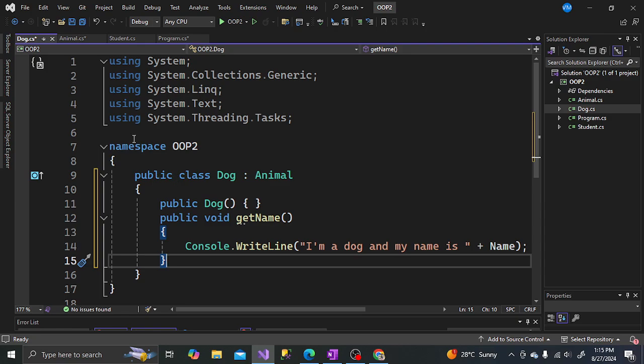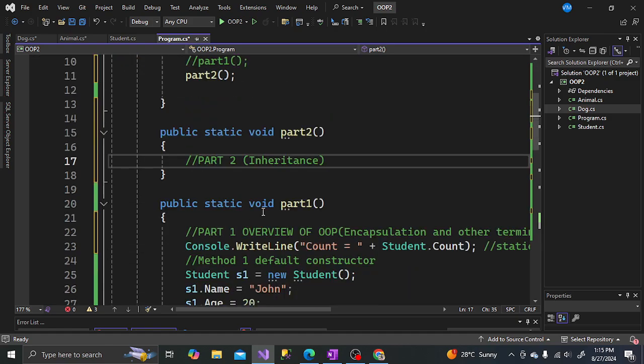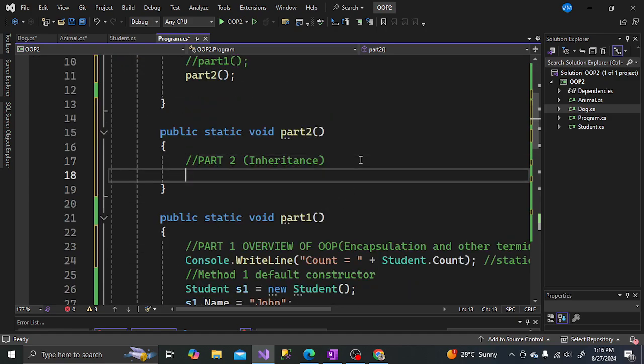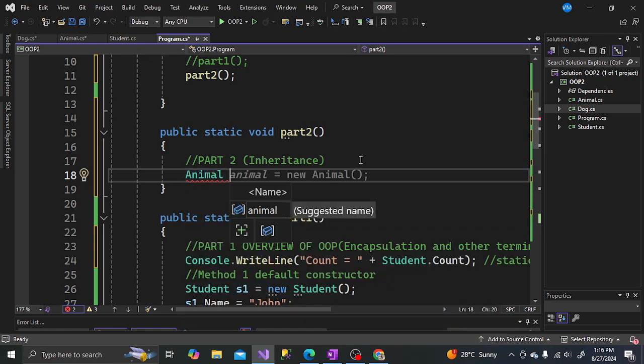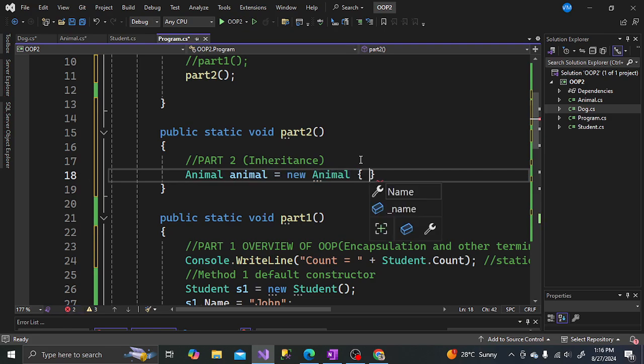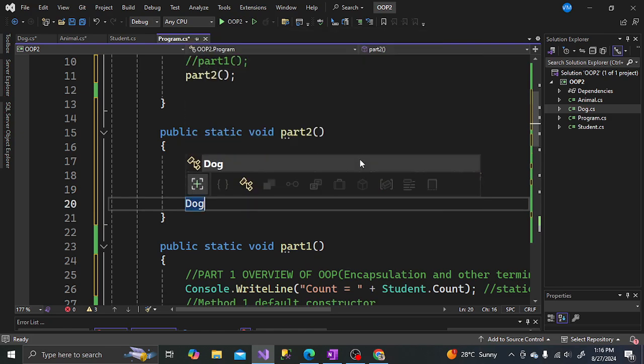So let's look into that. I'm going to go to program, then part 2. Then I'm going to create an animal. Then I'm going to use that shortcut method because it has a name. Name is equals to, I don't know, animal. So I created an animal. Then I'm going to create a dog.